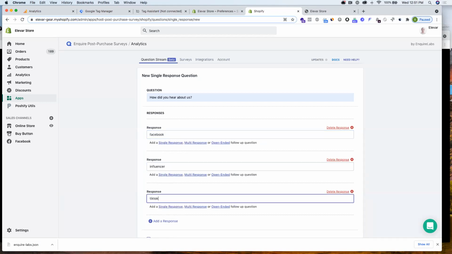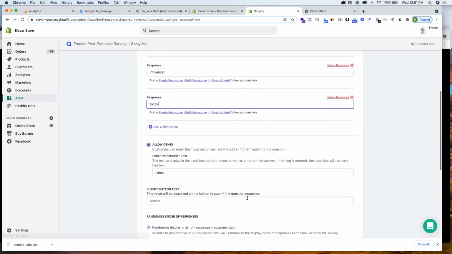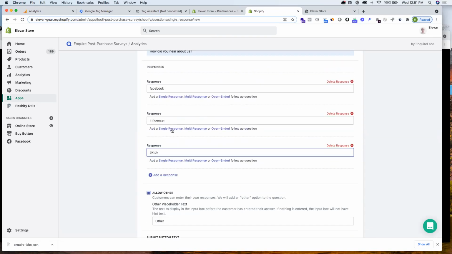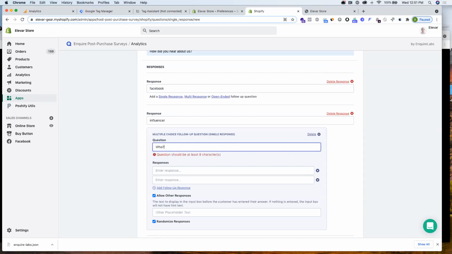And we won't do it in this just for timing, but you can add follow-ups to these. So for influencer, for example, if you wanted to add an open-ended follow-up, like which influencer or whatnot, you can do that there.